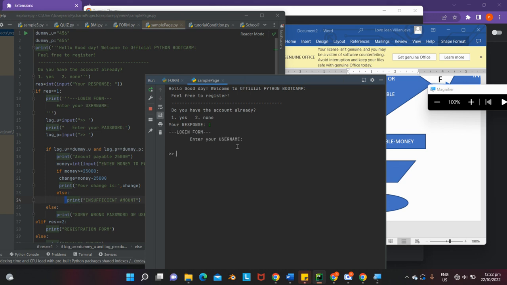Let's try for one, and then log in siya. Our account initial is 456 and 654. 456. May wrong password na to. Okay. Then how about sakto? 456, 654. Okay. So amount payable na dayon. If gamay lang ang kwarta, insufficient. Alright. Next one. Then 456, 654. 25,000 1. You will have a change of 1 peso.